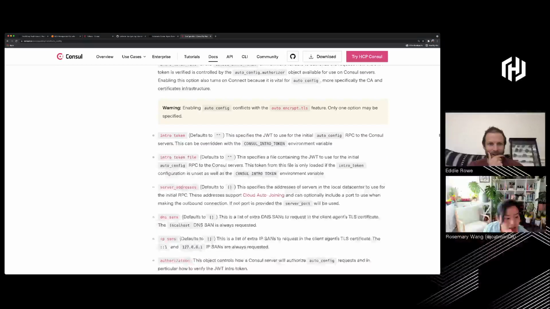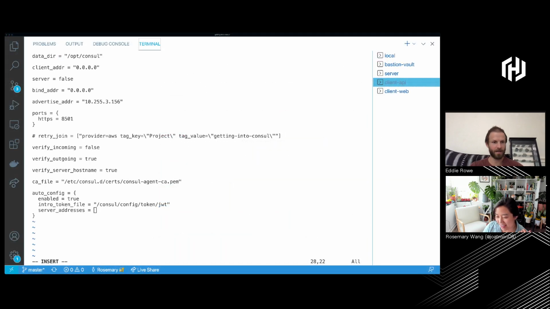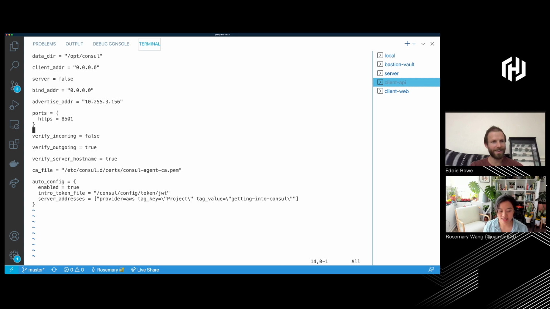I'm looking at this. It does support cloud auto joining. Does it? Yeah. That's excellent. Awesome. Okay. Perfect. So we can copy and paste the config that we had for retry join. I'm just going to do this. All right, I think we are at a decent place. I don't know if there's anything else we need, but we'll see how it goes.